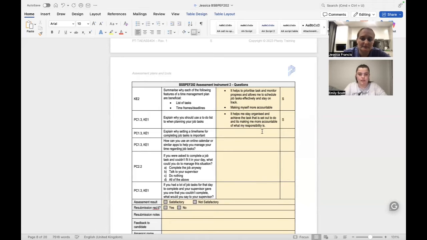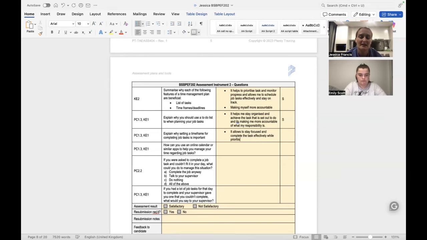Explain why setting a time frame for completing job tasks is important. I'd probably say it allows me to stay focused and complete the task effectively while prioritizing other tasks that may need more attention.